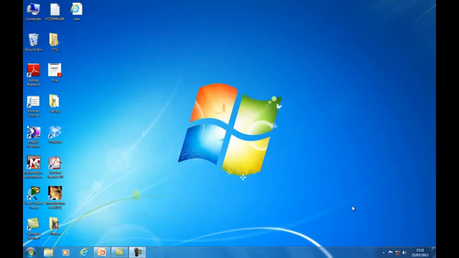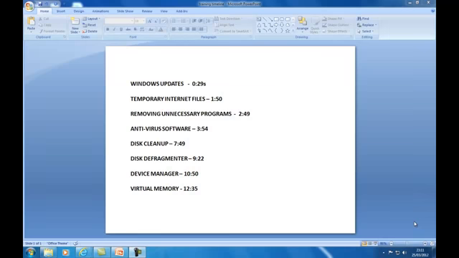At the end of this tutorial, you'll be able to use different utilities and applications on your computer which will enable the computer to run more efficiently. Here is a list of the topics I'm going to cover with a timeline of where they occur in the video. Feel free to skip ahead to any of the areas you're particularly interested in.